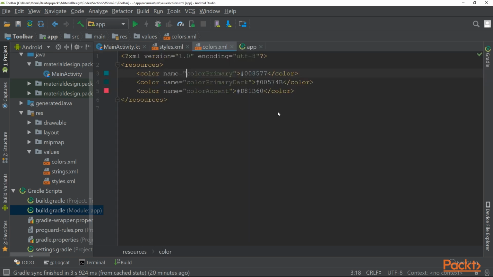If you want to change the color of your toolbar, you have to change the primary color. Just set a new hex color instead of this, and you have it. The primary dark color changes the status bar. Now we want to add the toolbar to our main activity.